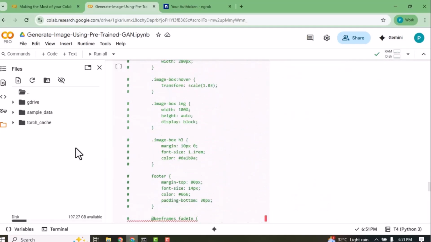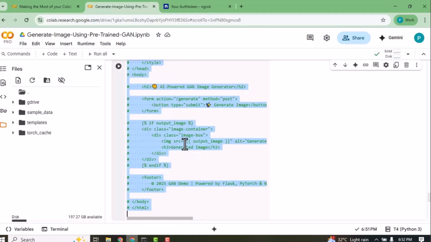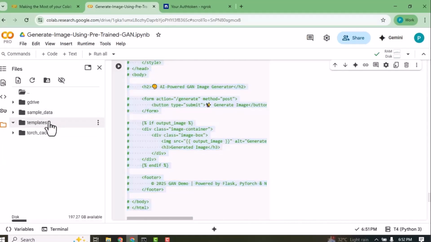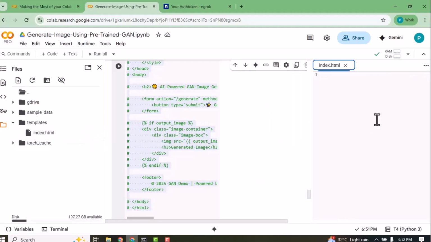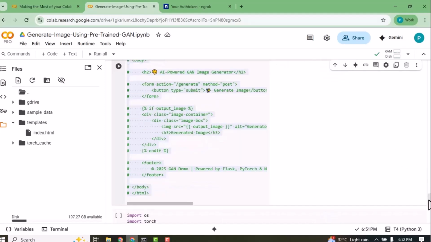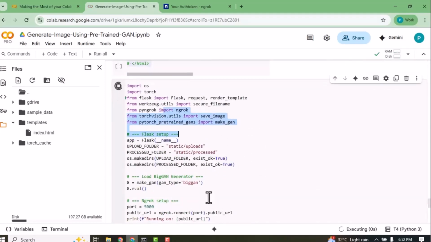Next, I'm going to create a new folder here. The name in this context is templates. Next, I'm going to copy this setup code. First, I need to uncomment using Ctrl+/, then copy the setup code, then Ctrl+/ again. Then we need to create a new file here, index.html. We need to paste the setup code, then save it and close it. Next, I'm going to execute the Flask framework setup code.